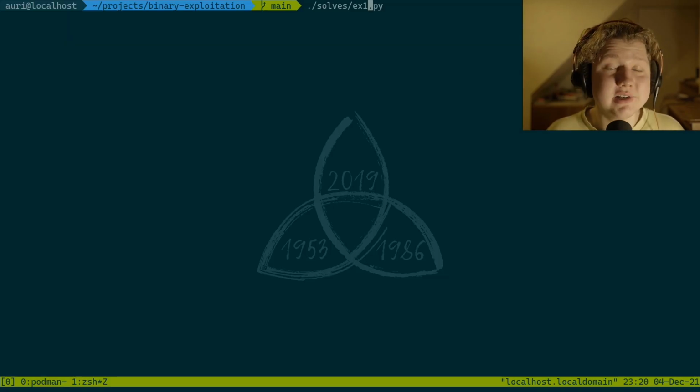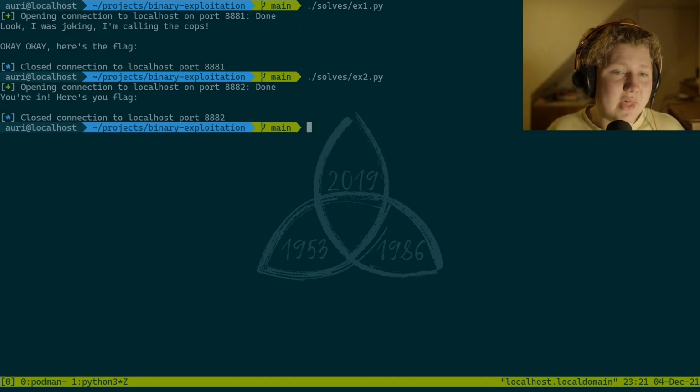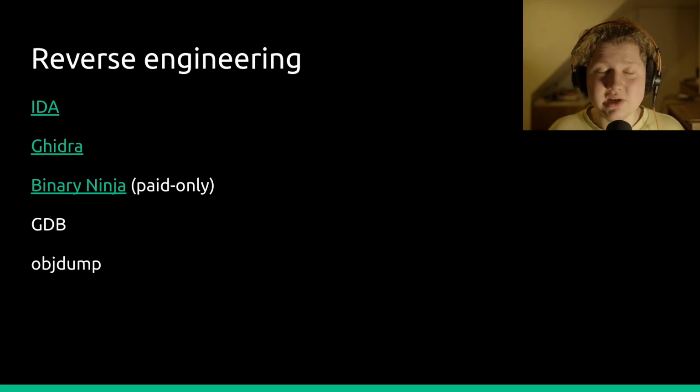In the next part, I'll go through solutions for the exercises, and then we will go deep into return-oriented programming, which is a very, very powerful technique.